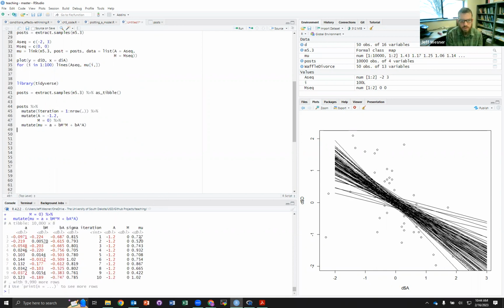And what this mu is, it's 10,000 estimates of the value of divorce in a state where the age at marriage is negative 1.2, and it doesn't matter if we have data there, we now have a model to predict that, and a state in which the marriage rate is at its average. Okay, and what I really want to do is do this twice. I want to do it once for one value of age and another time for another value of age, and then connect those lines.